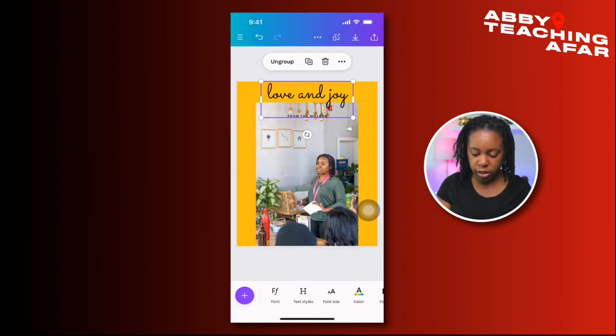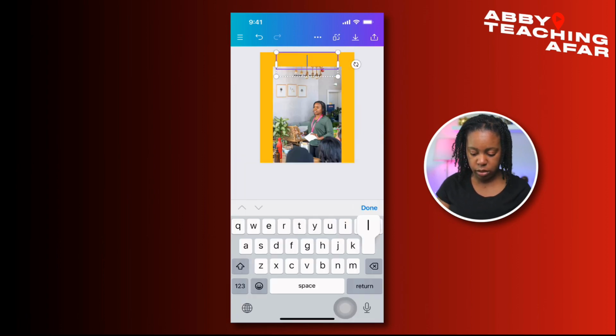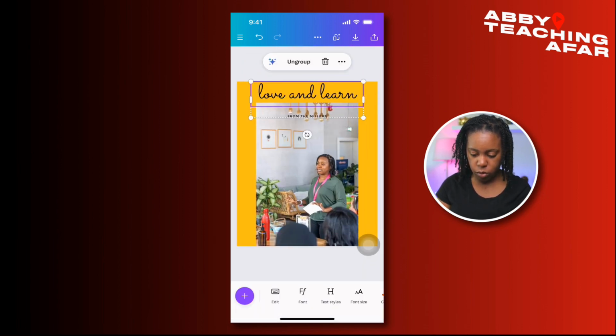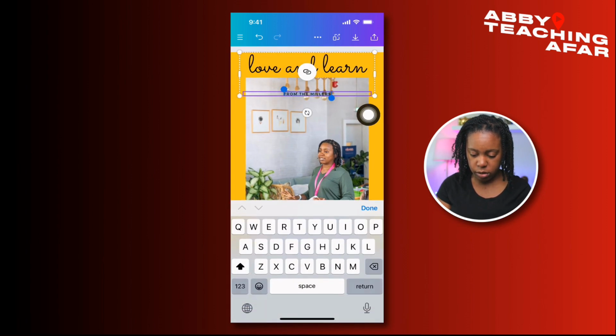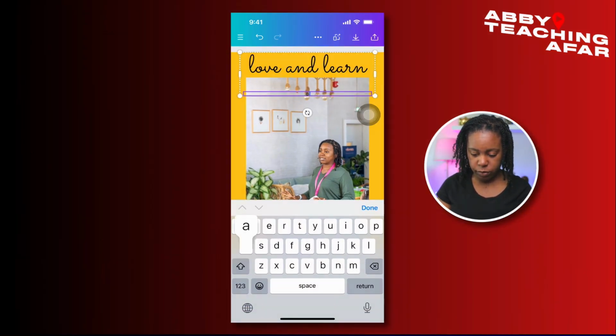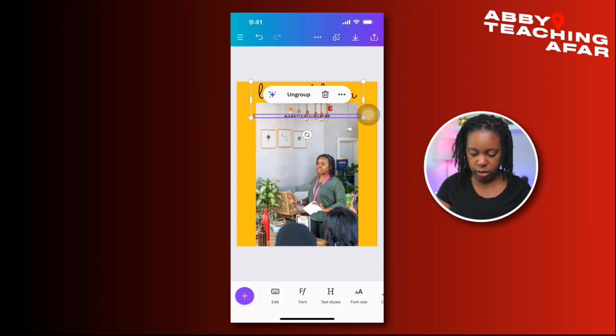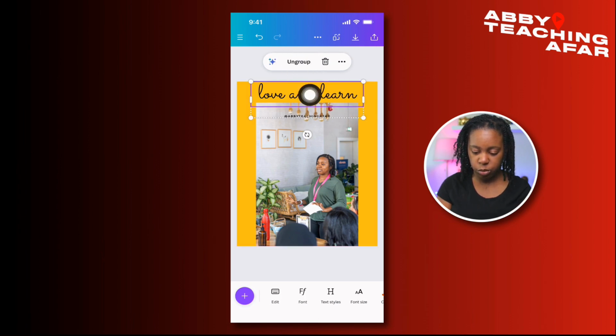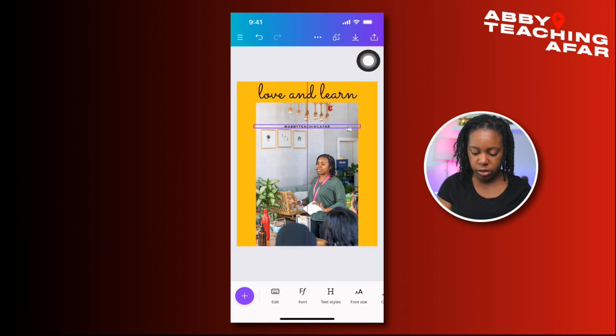And I'm just going to move this up, change the verbiage. I'll change the text by clicking on it and then going to edit. And I'm going to change it to love and learn. Okay, press done. What we can do is expand that so it goes onto one line. And then I can put Abby teaching afar. Press done. Now, if I don't like where that is, I can click on this again and I can ungroup it since these two are together. Press ungroup, and now I have the ability to move this down a little bit under those lights so that you can actually see.